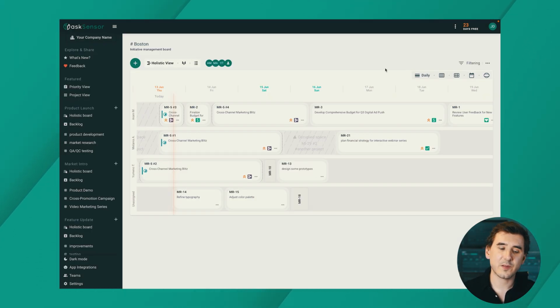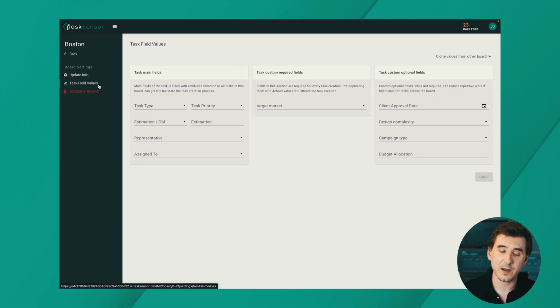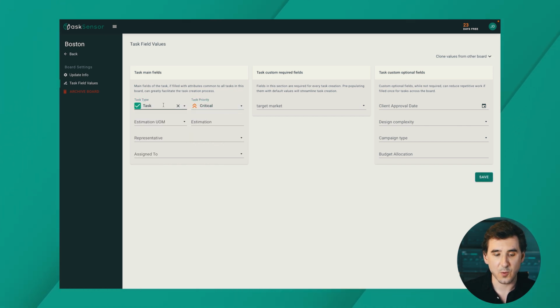Now let's go over how to set your task default values and create tasks much faster. First, we'll go to this board settings page. On the nav bar, we'll click on the task default values page, which is where we'll set our task default values. I'll choose a task type and task priority because they're the same for every task on this board.